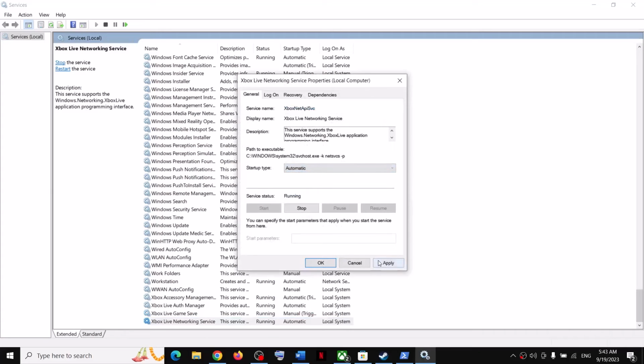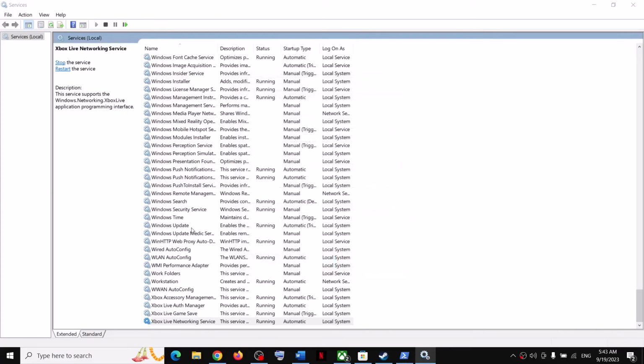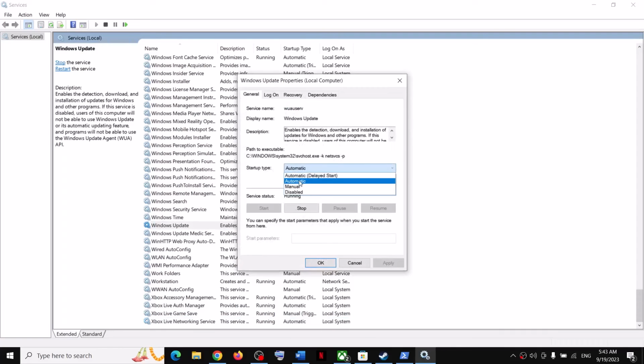Automatic, apply, start, OK. For Windows Update, make a double click, set it to automatic, click on apply, click on start if highlighted, then click on OK.